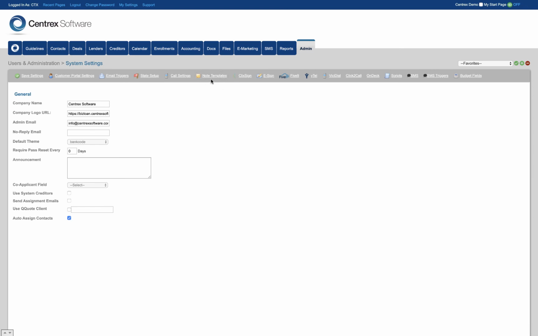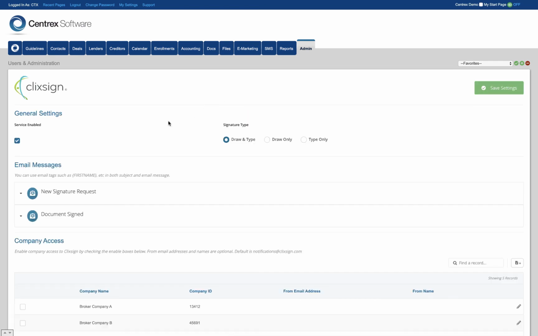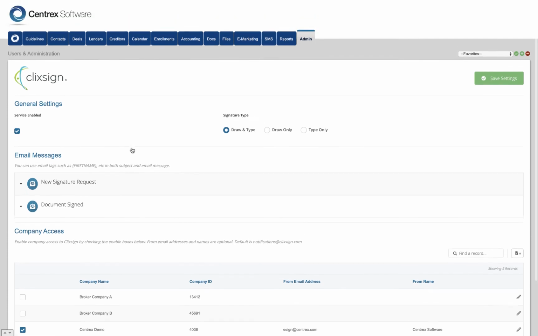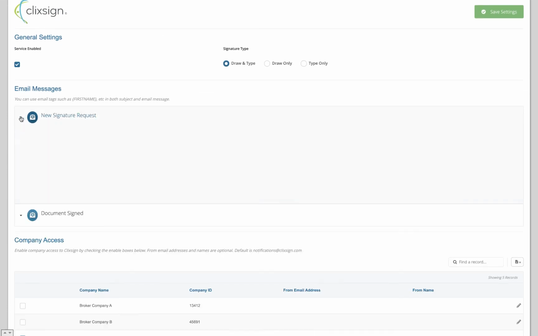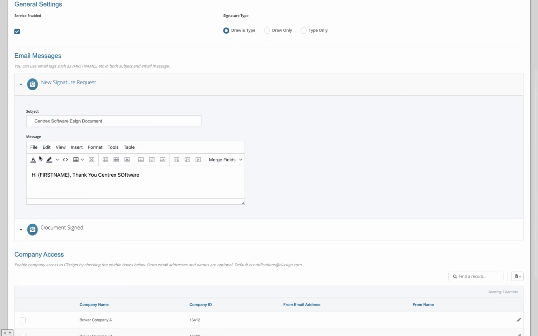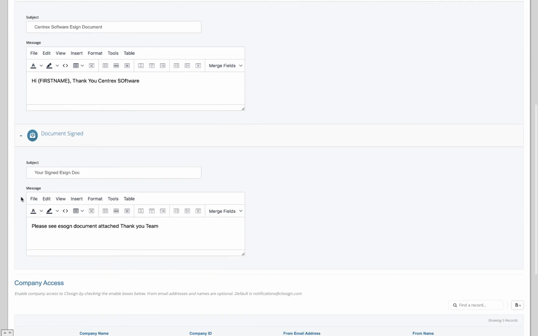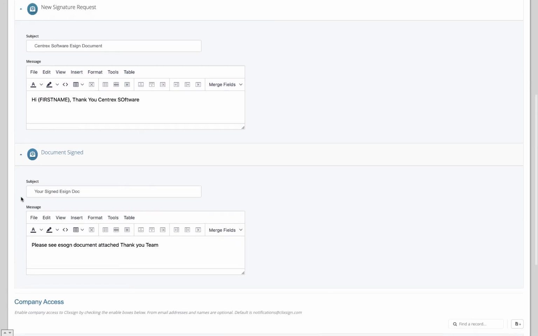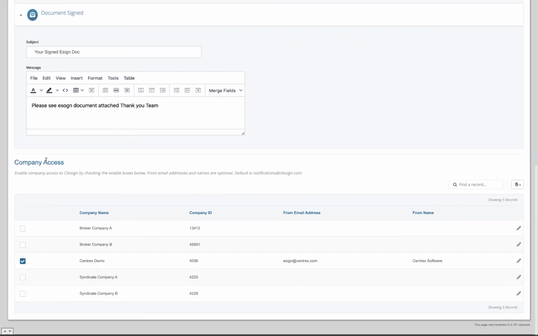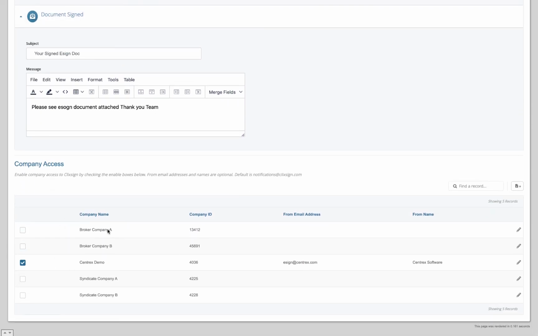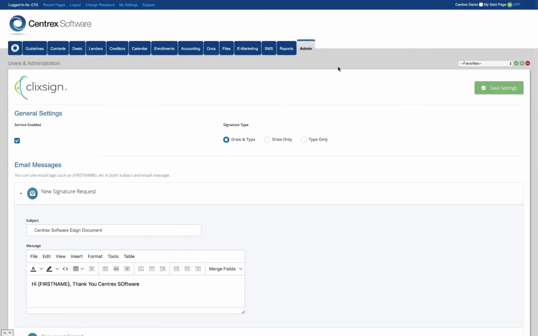Also in the settings tab, we have note templates. This is where you build your note templates, so when you take notes, you can drop down those templates. You've got your ClickSign settings. ClickSign is our proprietary e-sign platform built into Centrex Software. You can come in here and build out your settings as far as the messages that are sent to the merchant or the client when a document has been sent to them for e-sign, and then also when a document has been completed for e-sign as well. And then who do you want to have access to these ClickSign documents?